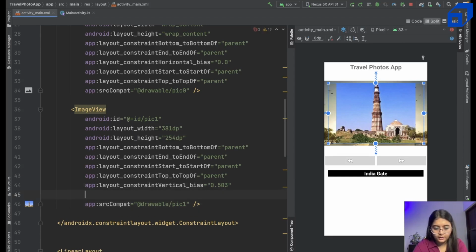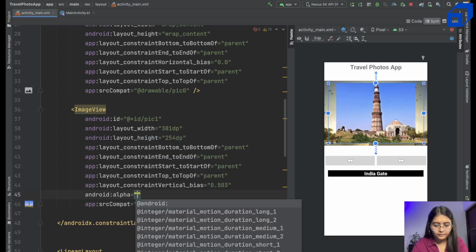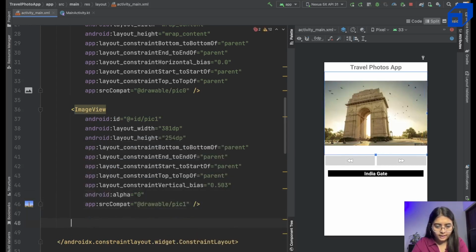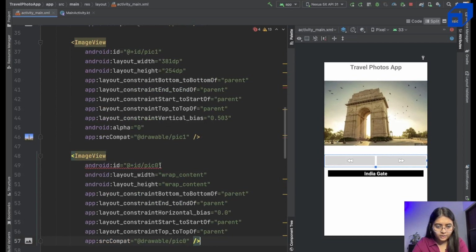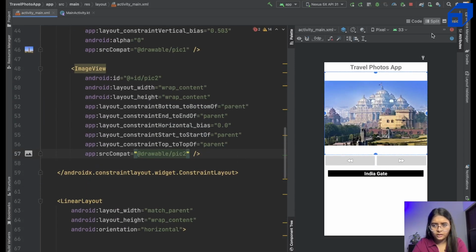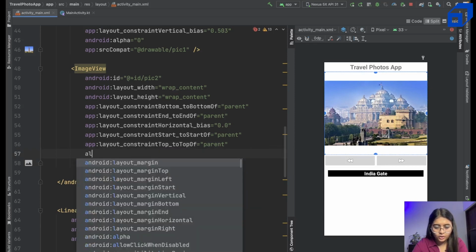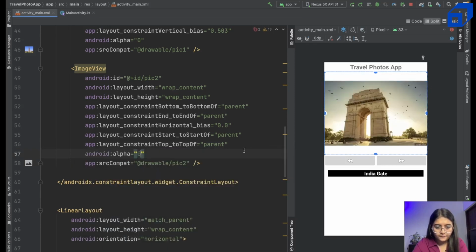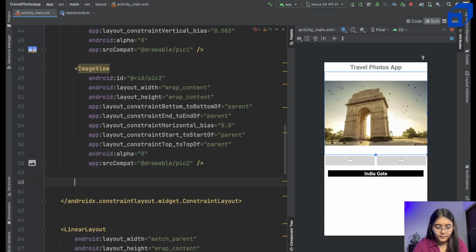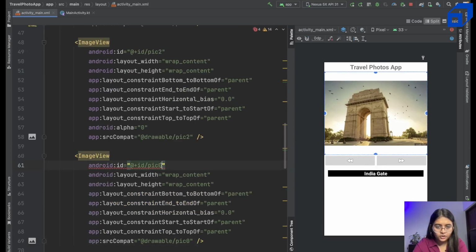So alpha as 0, and I'll again put pick 3, and this was pick 1, right? So this should be pick 2. This is a bit better. And alpha for this one should also be 0, right? In the same way, I'll repeat the same thing for all other images, pick 3 and pick 4 as well.